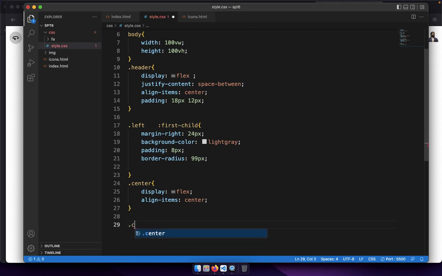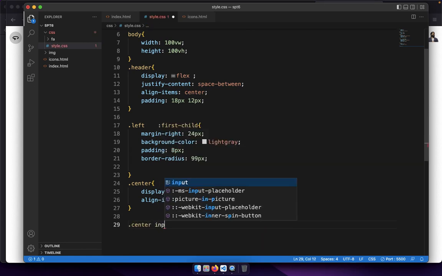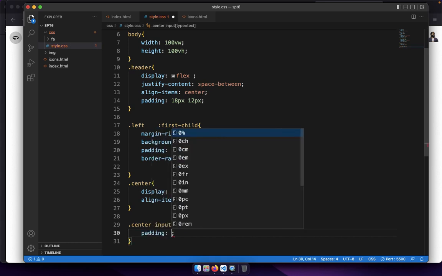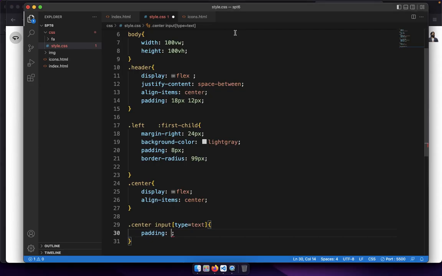For that, we have the center. Within that, we have an input, with type text. This is also a selector. If you learn CSS, you will come across this. Sometimes we use this. What do we want to do? We want to give some padding to that box because it is looking very small now. We have to give it the padding so that this search text gets displaced to the right side, so that we can place the search icon over here nicely.